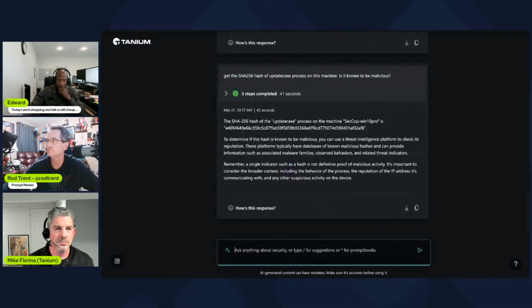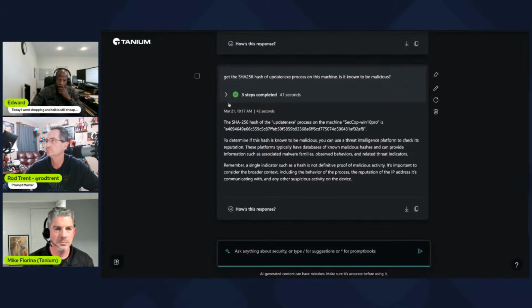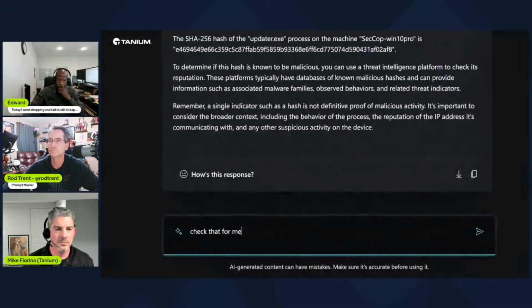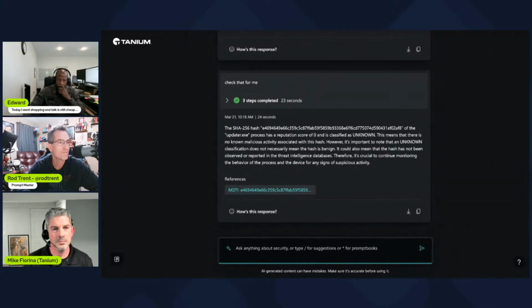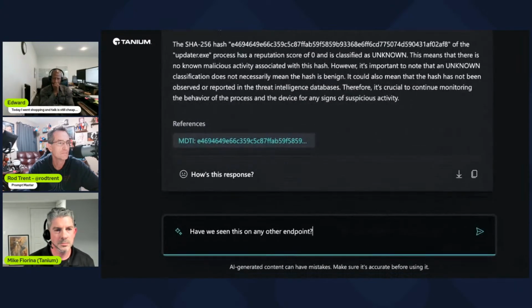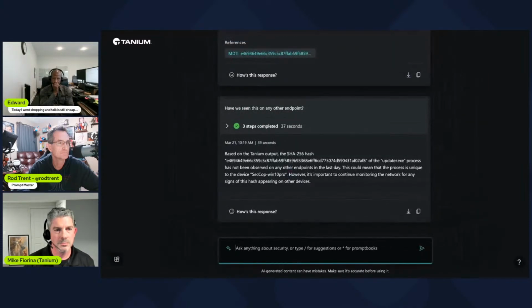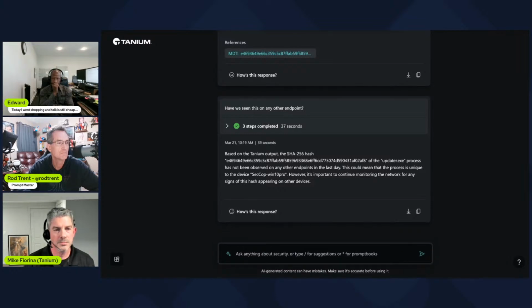Next, let's ask Copilot if this process is known to be malicious. Copilot returns the process's hash and advises us to search a threat intelligence platform for more information. Microsoft Defender Threat Intelligence is already integrated with Copilot. Let's ask Copilot to check it for us. Defender Threat Intelligence responds that this is an unknown process and recommends that we continue to investigate the behavior of the process for any signs of suspicious activity. We ask Copilot if this process has been seen anywhere else in the environment. Since Tanium can query endpoints in real time across the enterprise, Copilot will ask Tanium to enrich its current understanding of the incident with real-time data from every endpoint that may be potentially impacted. It appears that the updater.exe process is isolated to this single Windows endpoint.